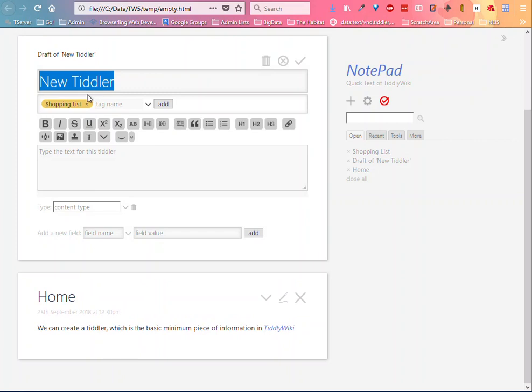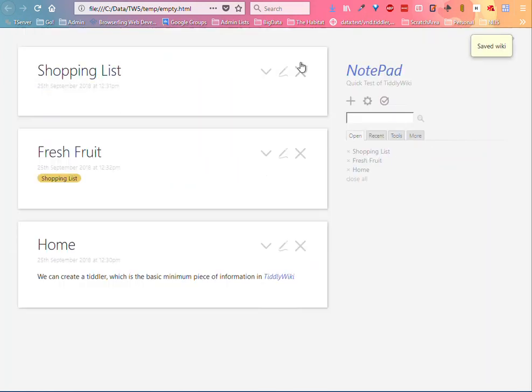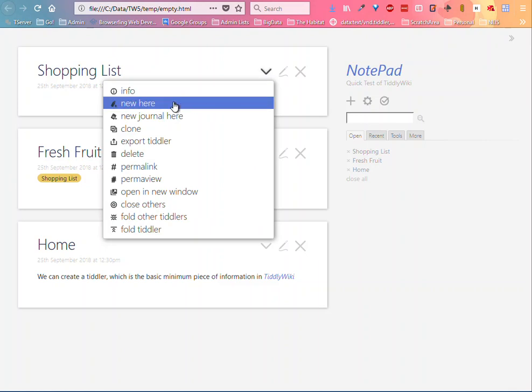So we create a new tiddler and it's tagged with the shopping list tiddler. So let's go ahead and say fresh fruit. And this might be enough. We may not need to put any details in there, but you could say preferably mandarins or something, and we'll just click on that. So now we have a tiddler called shopping list, and it is tagging another item called fresh fruit.